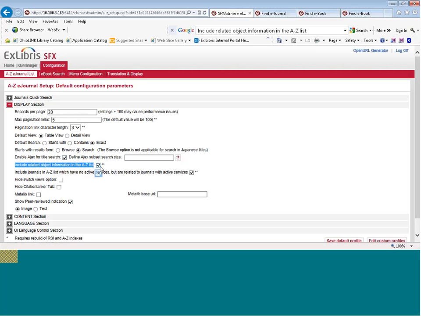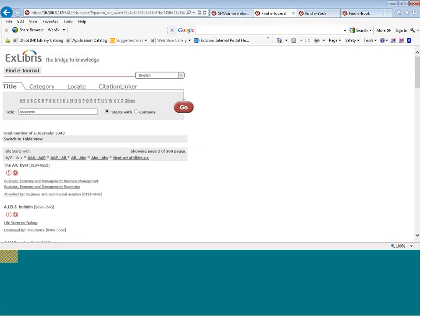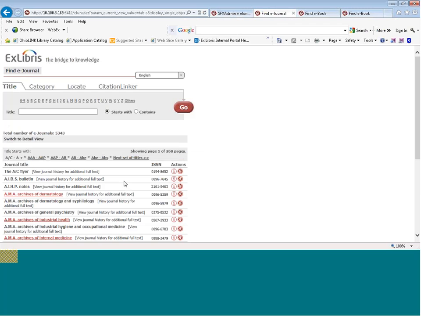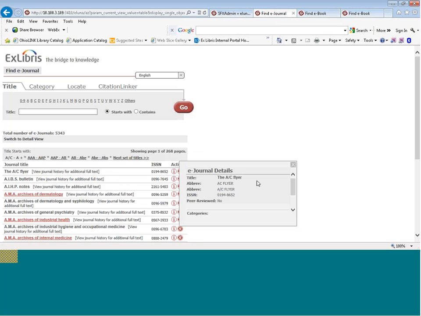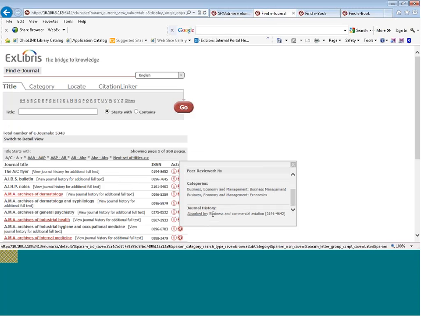Now in this example, let's go back to Find eJournal. And let's go back to the table view just to shorten our view up a little bit here. So in this example, we can see that AC Flyer, if I click on either View Journal History for additional full text or the information button, if I scroll down to the bottom, as we saw a little bit earlier, notice it has the journal history, and this particular title was absorbed by a title, Business and Commercial Aviation.